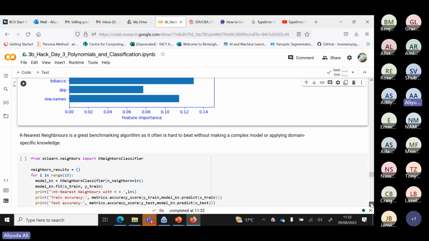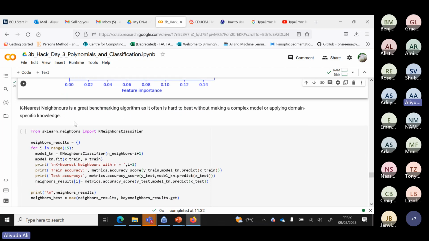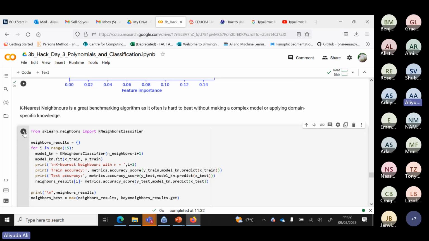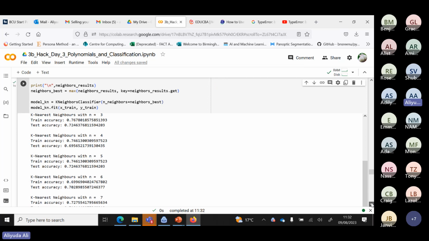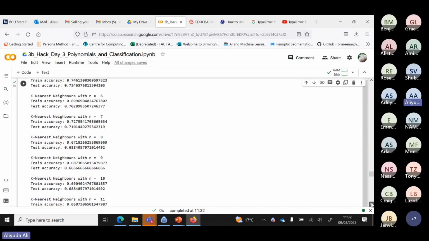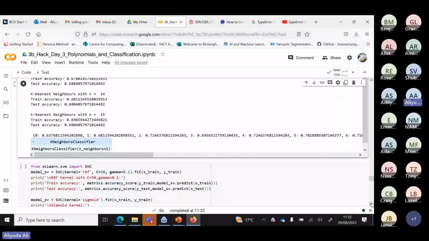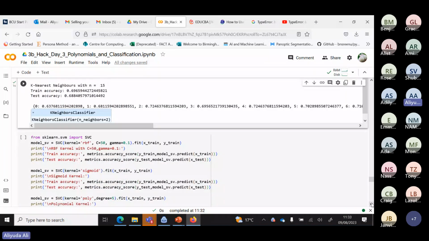Then there is K nearest neighbor, another classifier that you can use. So we can import it. It's imported here, and when we run this, it gives us the training accuracy for the values of n, when n is 3 and 4 and so on. It is another classifier that you might come across, and we have not treated it, but for your own sake, you might try it.